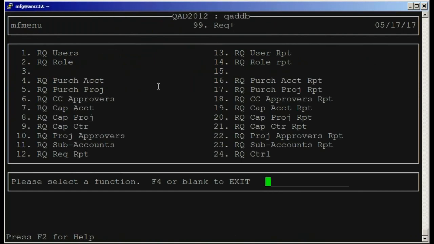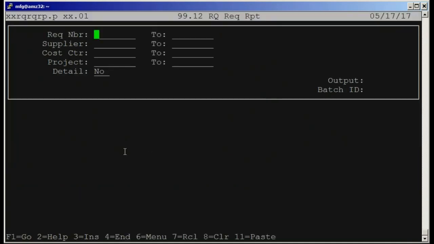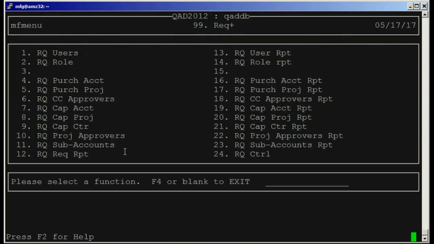We could also add sub-accounts, which we don't have in the generic, but we have for one client where we use sub-accounts as well. And the rest of the programs are pretty much reports, just reports showing the users and the requisitions submitted. You can go in, and these reports can be tailored to your needs. That's pretty much it from my side.